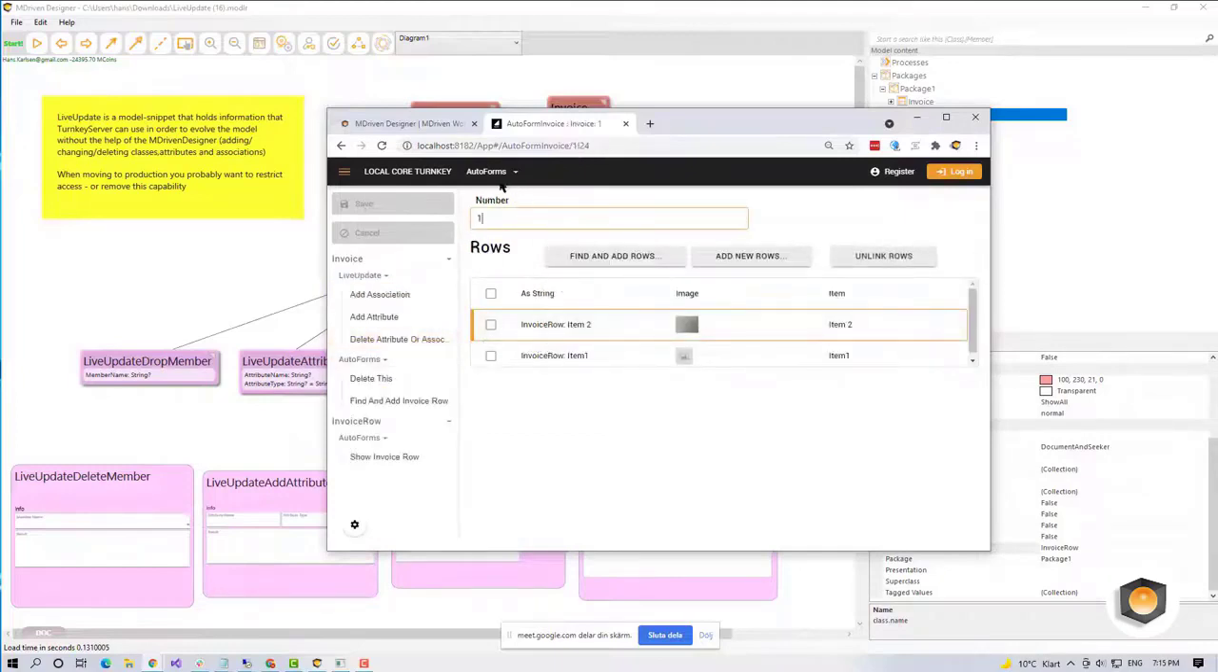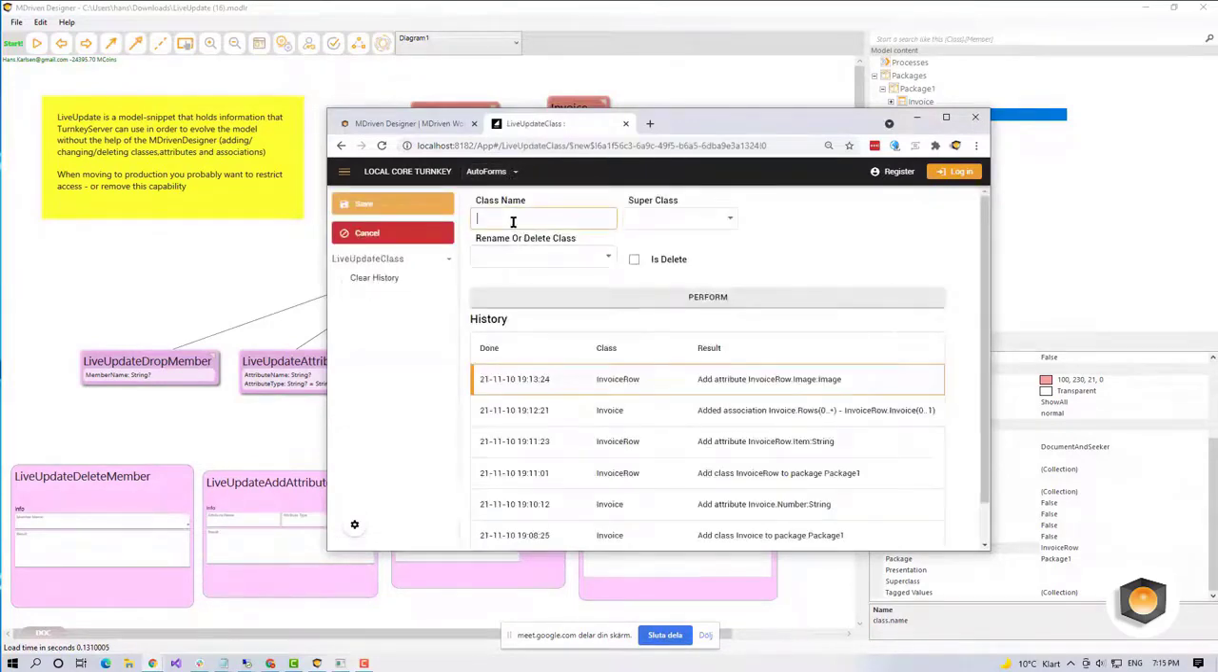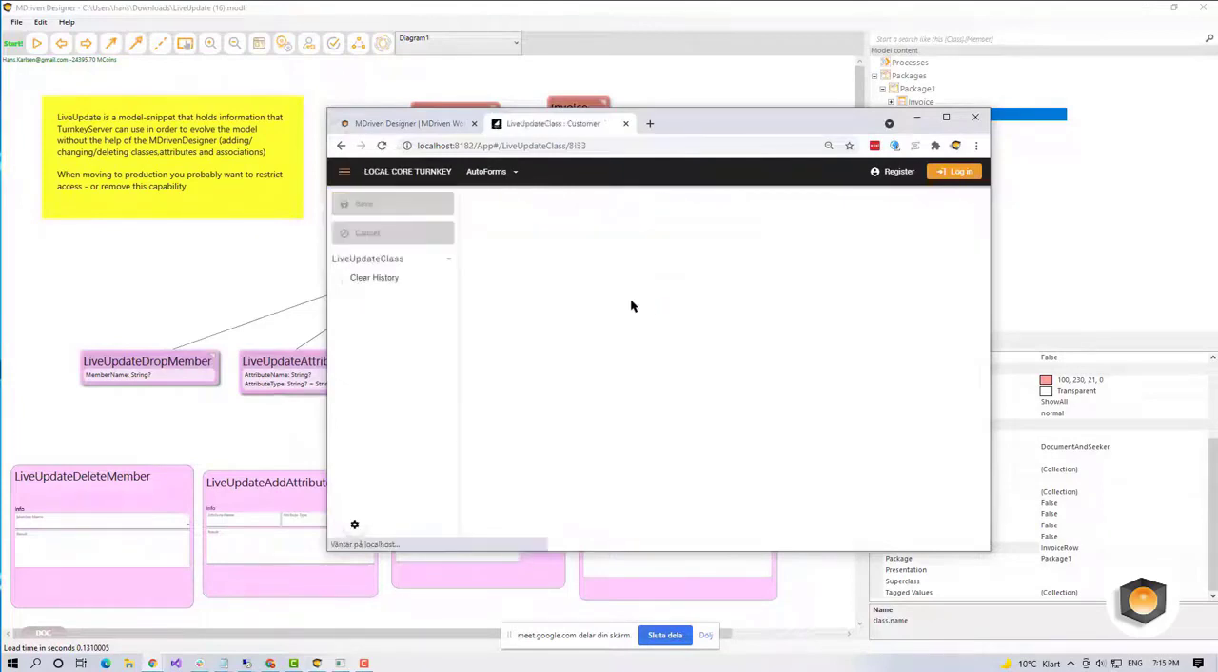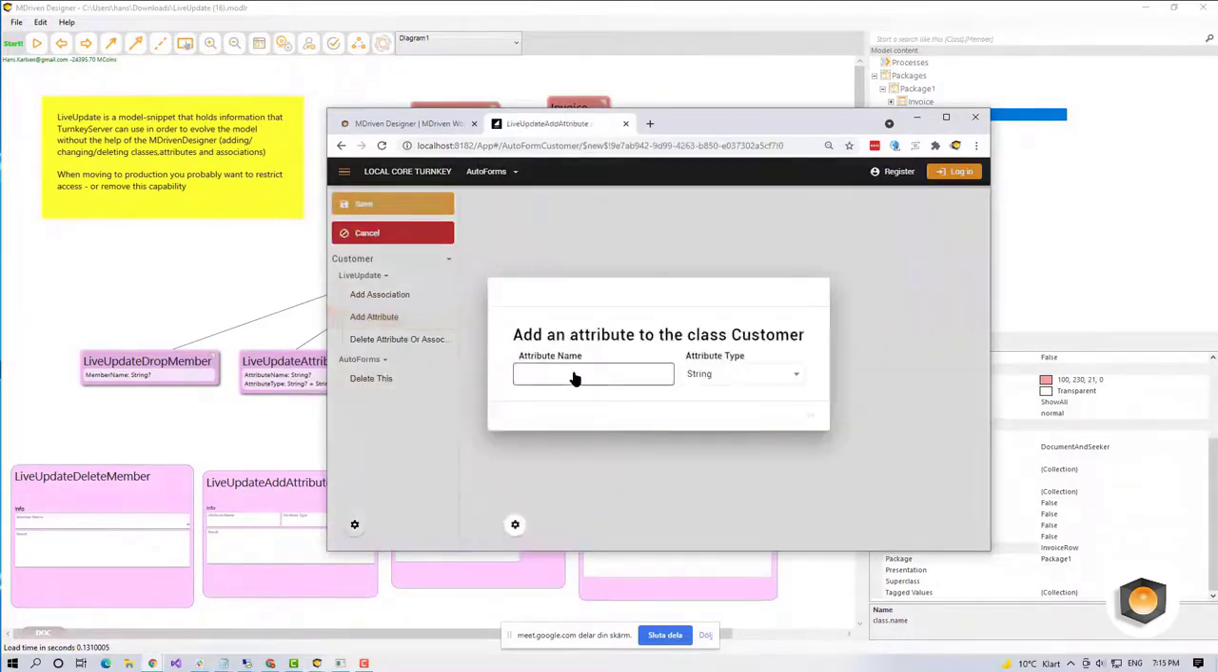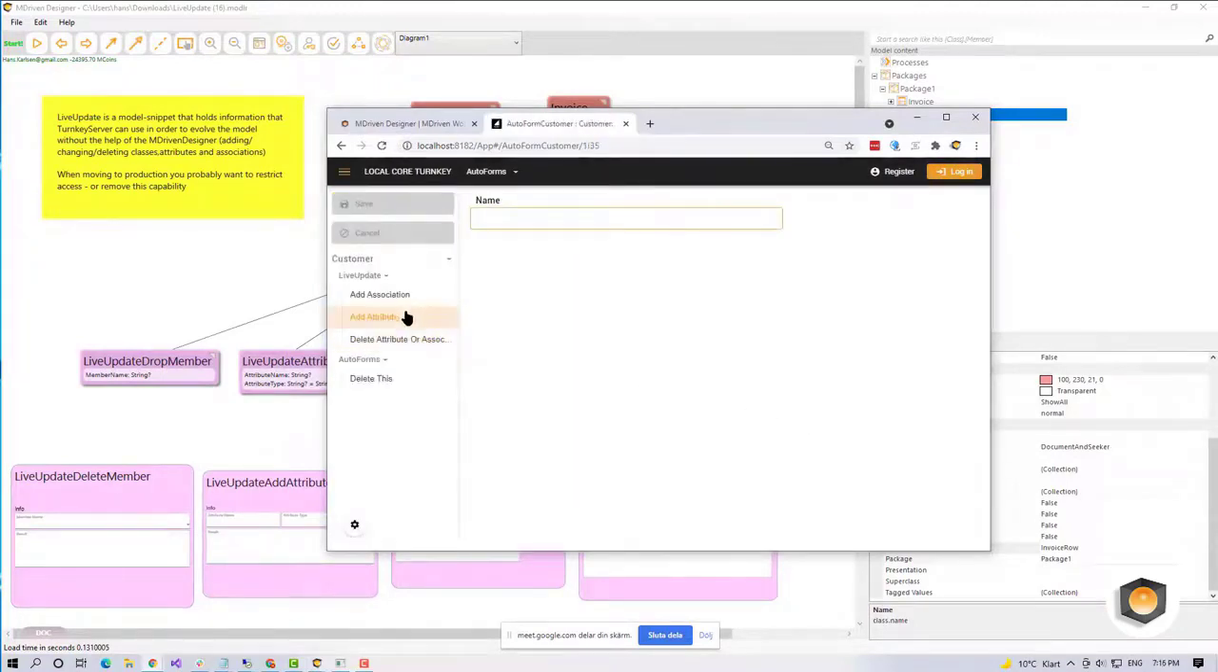So if we are on an invoice and you want to associate that to a customer, maybe you can understand that you must have a customer class, and that customer class must have an attribute called name, and customer one.